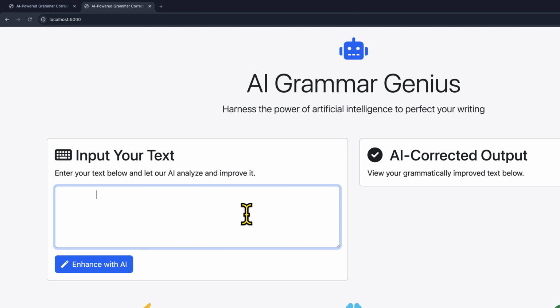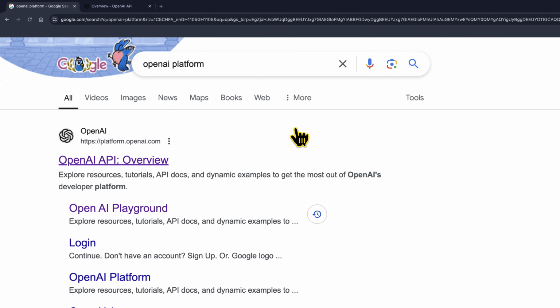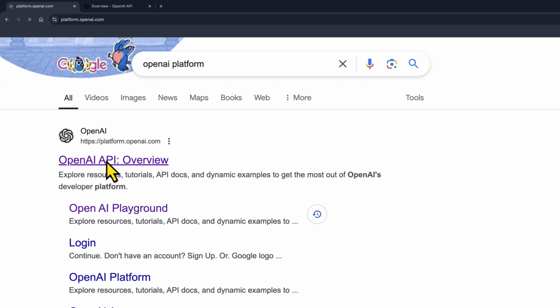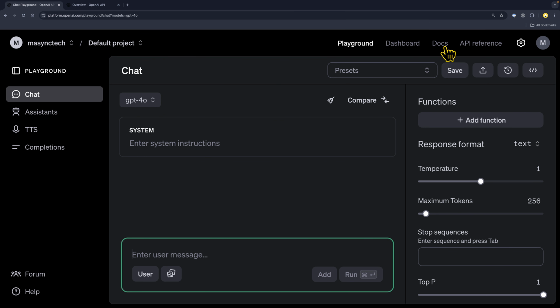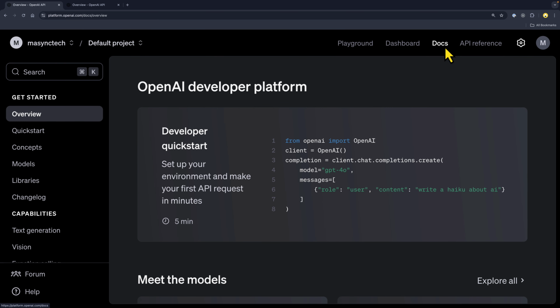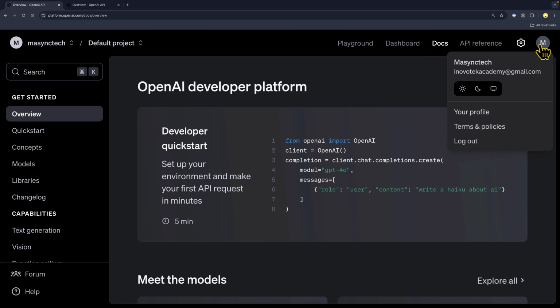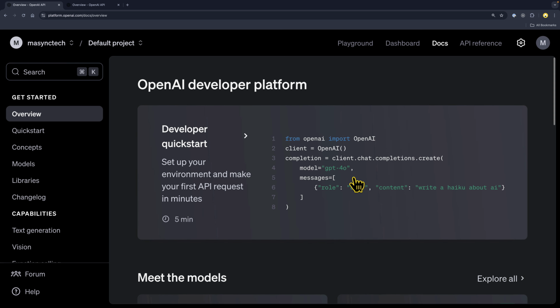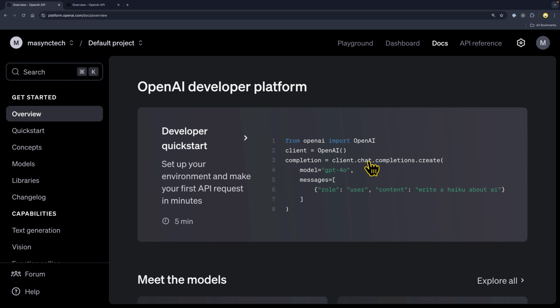Now it is time for us to incorporate the actual logic, and we are going to use OpenAI. So if you search OpenAI platform, click on the first search result. And this is the home page. Click on the documentation over here and make sure to have an account with OpenAI. For me, I have logged in. So let's look at the interface, how we are going to use OpenAI in our application.